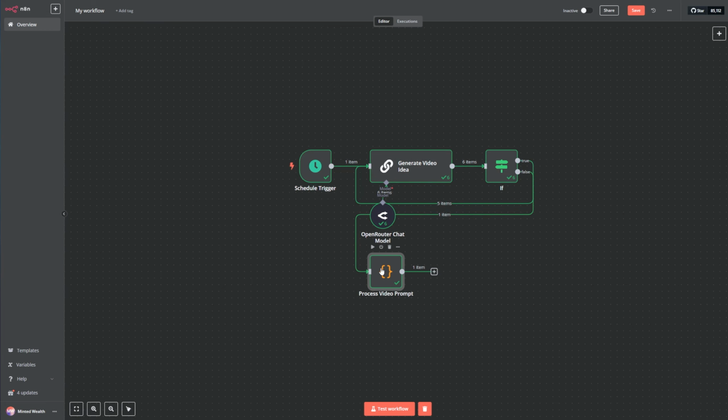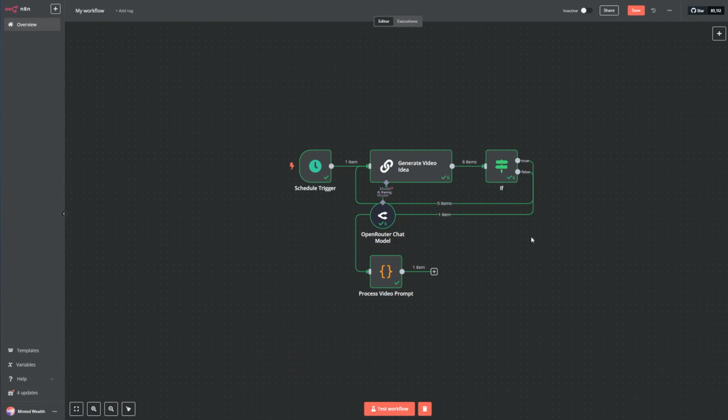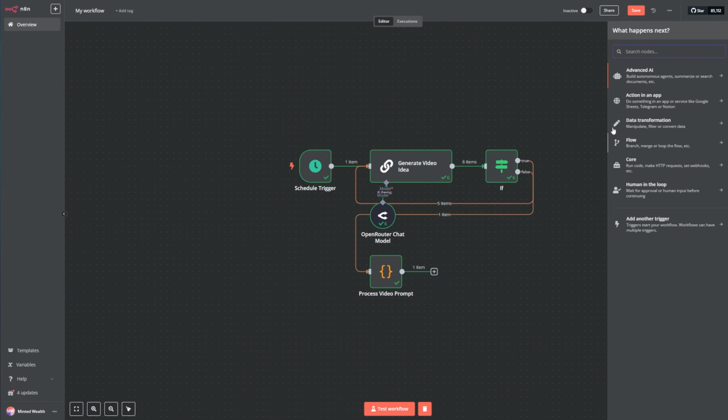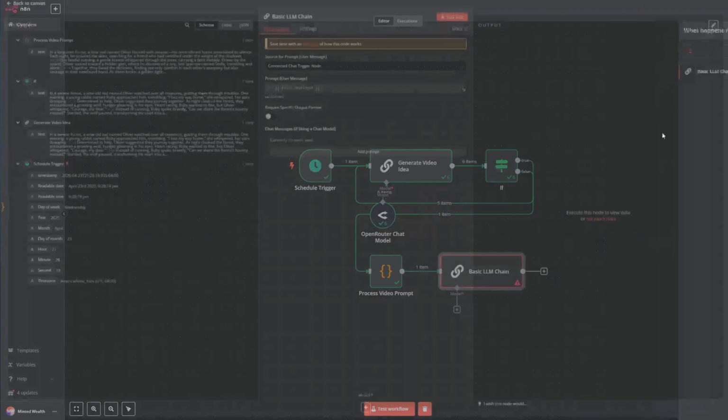Great. It generated the story correctly. This is the story, and it's within the characters that we wanted. So it's excellent. Now let's generate the title and the description. To do this, we're going to use a basic LLM chain again.